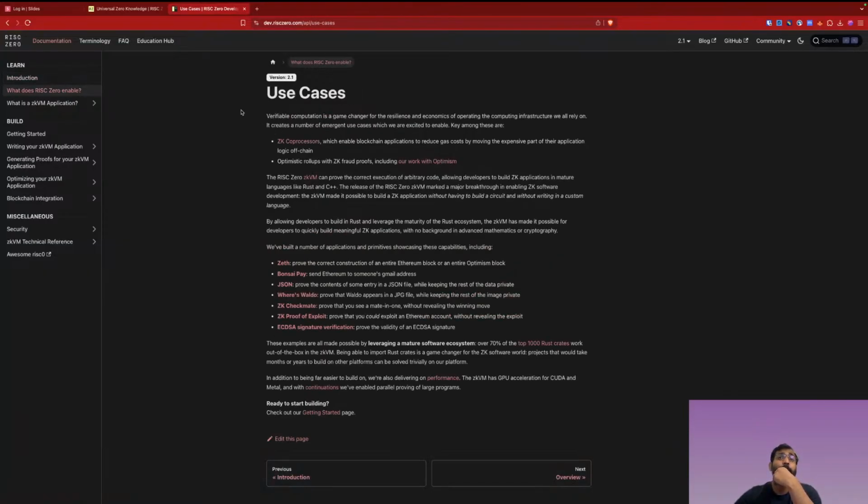What does RISC Zero enable? Verifiable computation is a game changer for the resilience and economics of operating the computing infrastructure we all rely on. It creates a number of emergent use cases which we are excited to enable. Key among these are ZK coprocessors, which enable blockchain applications to reduce gas costs by moving the expensive part of their application logic off chain. Okay. And optimistic rollups with ZK fraud proofs, including our work with Optimism.